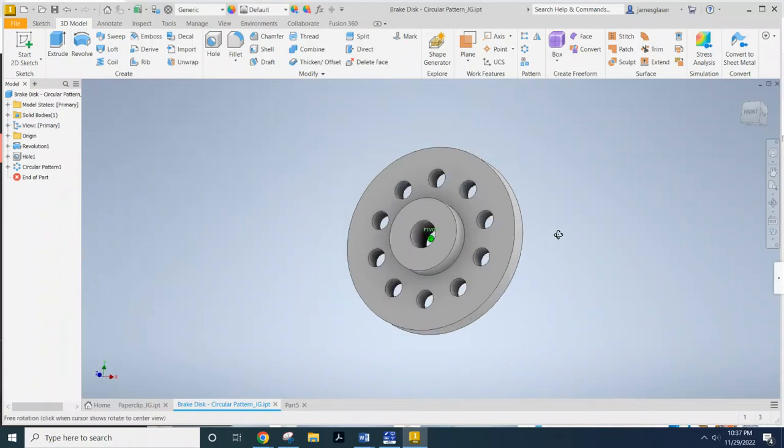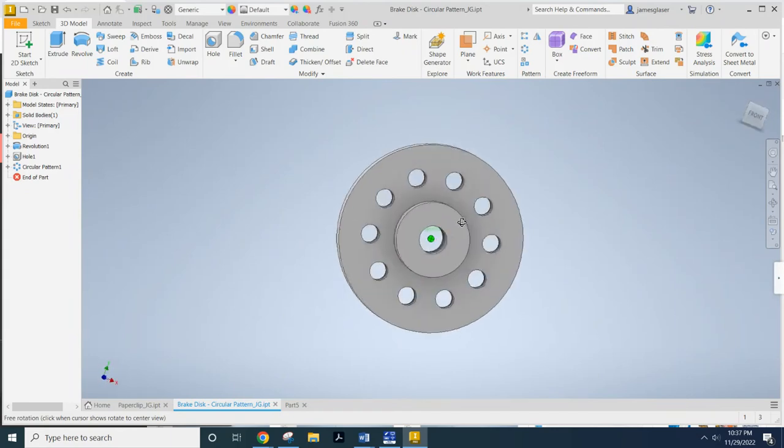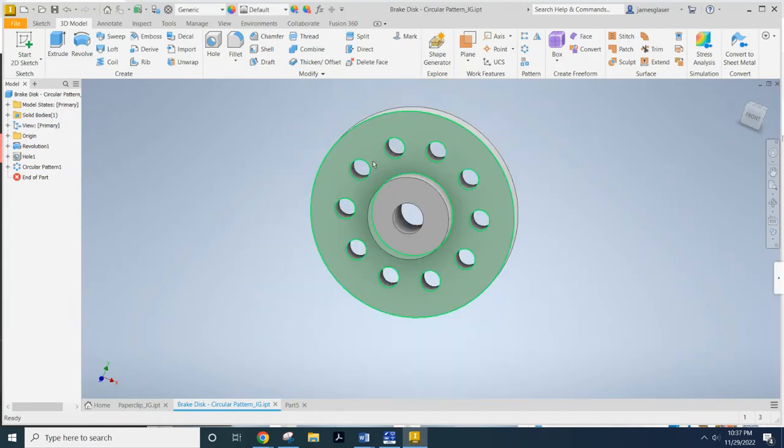We're going to go ahead and investigate the circular pattern tool by creating this little brake disc. So we're going to use the revolve tool, and we are also going to use the circular pattern tool and create a point in the hole tool and have all kinds of crazy fun doing this. So let's go ahead and get started.